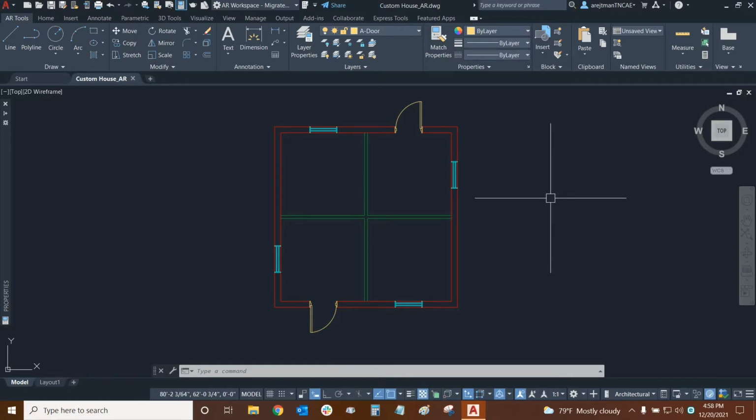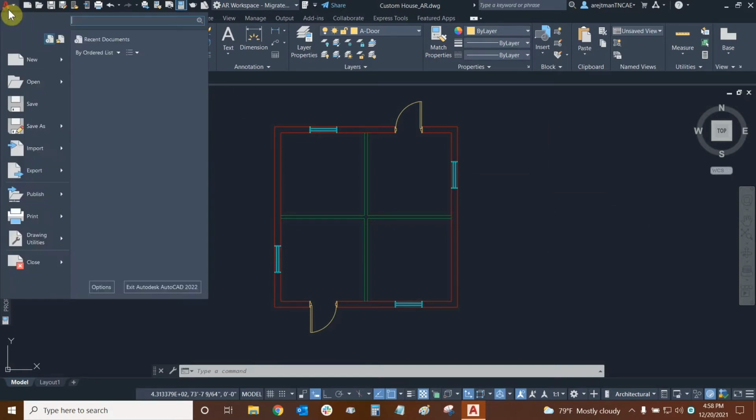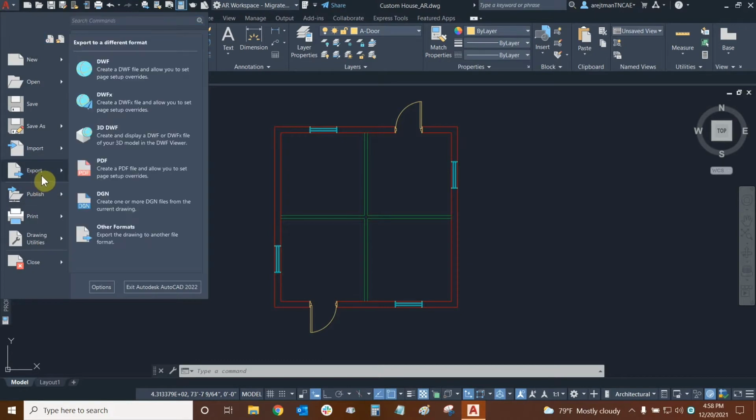We can easily convert our DWGs into DGN files that are compatible with MicroStation by clicking on the big red A button on the upper left, and then going to Export. You can just mouse over it, you don't need to click on it. And then we have DGN as one of the options, and here it is.